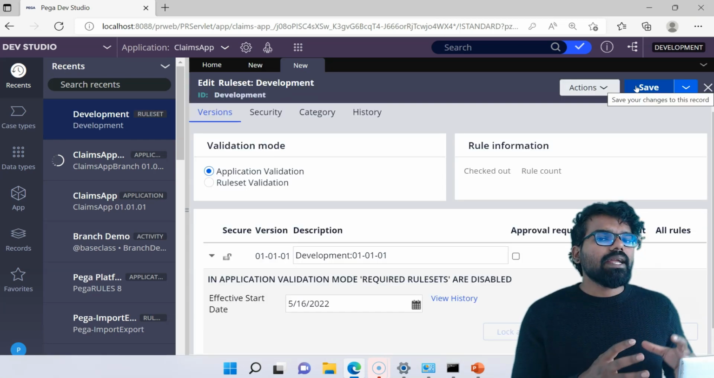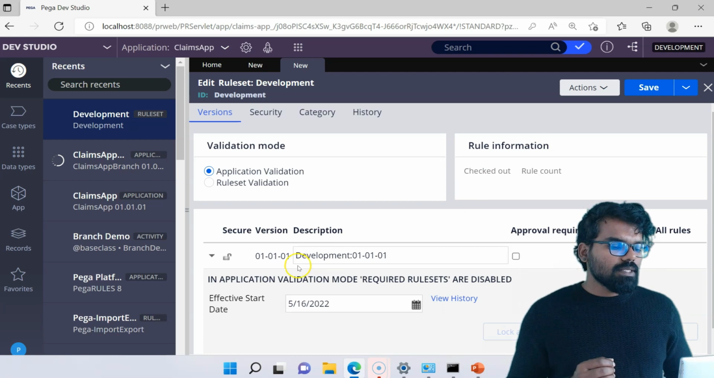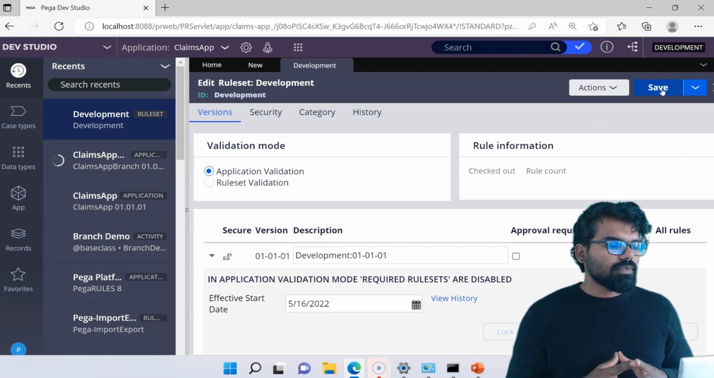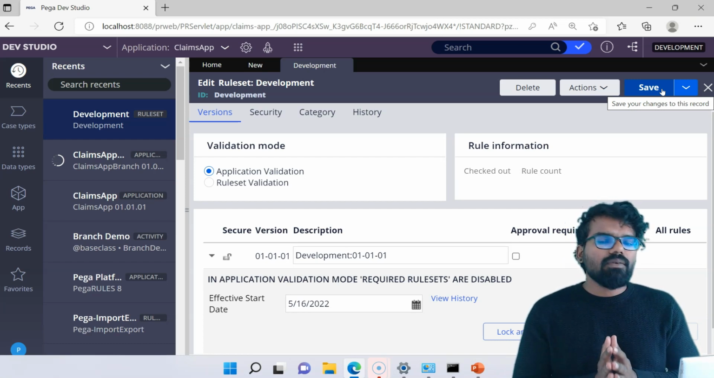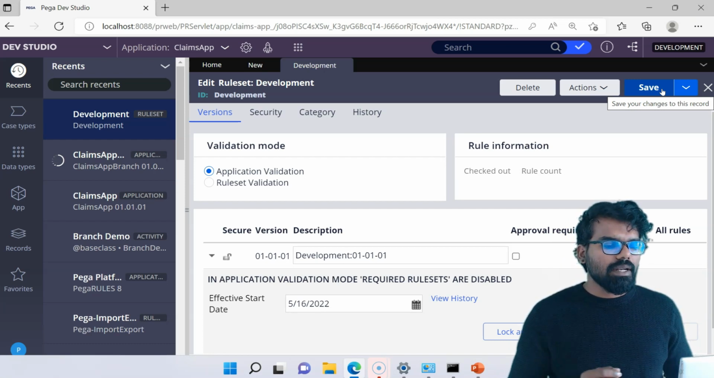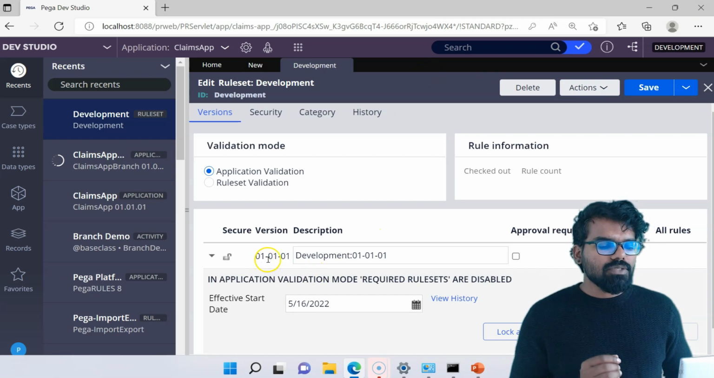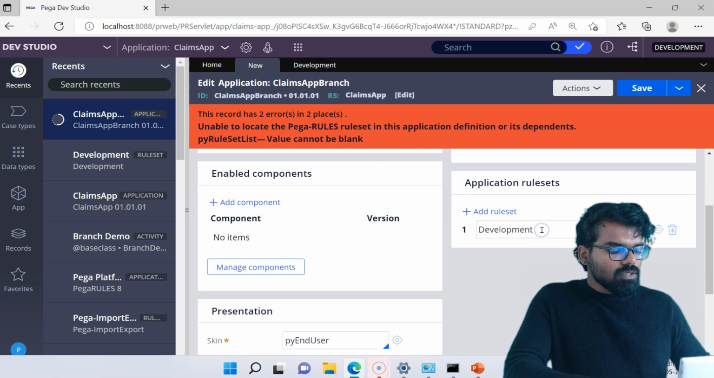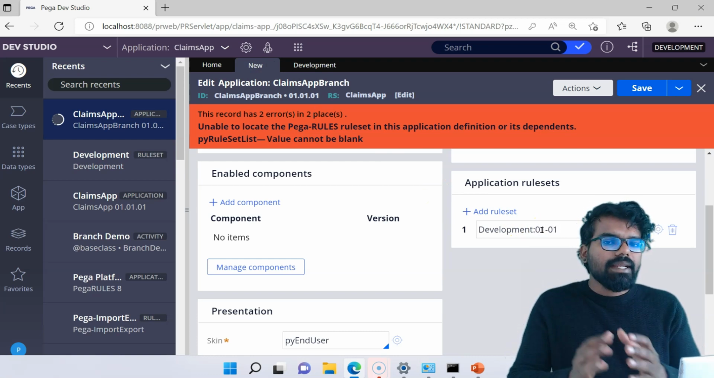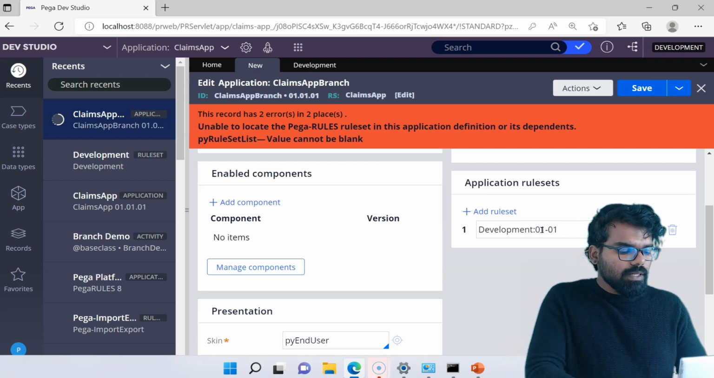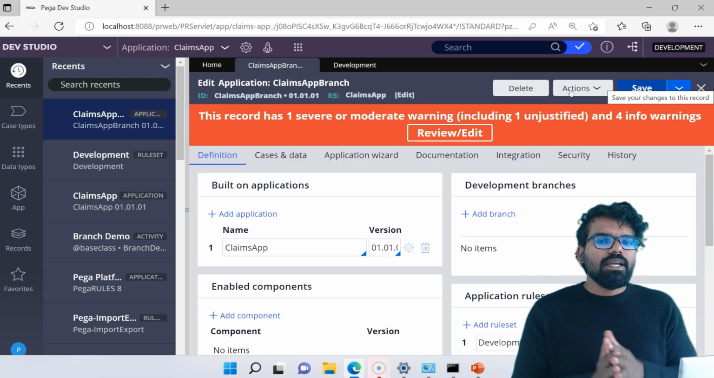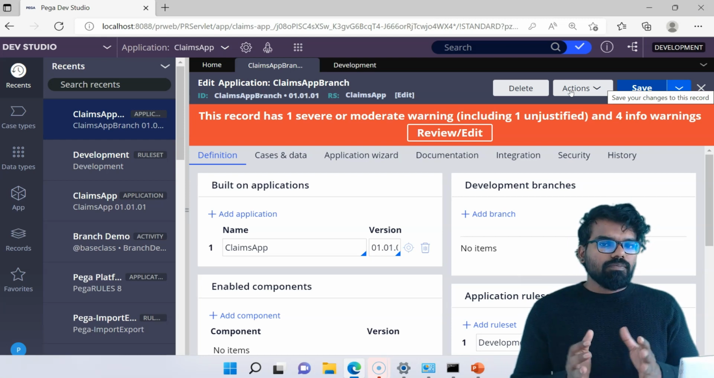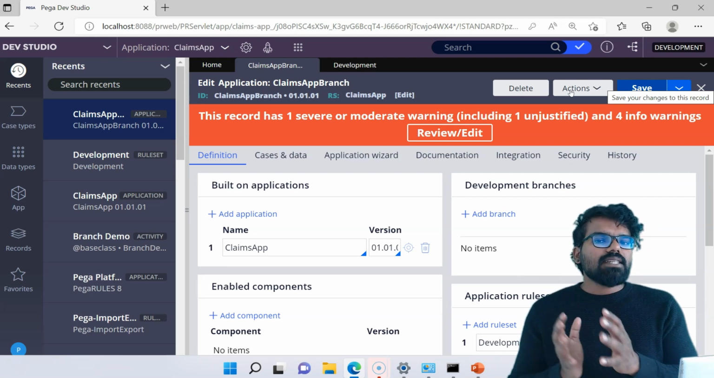So here I'm creating a new rule set version. Once everything is done, you can do a save and this will be persisted into the database in the rule table. Now we have created a new rule set. It is called development rule set, with the version 010101. So you have to point to the rule set, and also the version, here in the application. It can be major minor alone, or you can also specify major minor patch. We will talk more about rule sets in one of the coming videos. For now, I have completed creating my branch application layer.